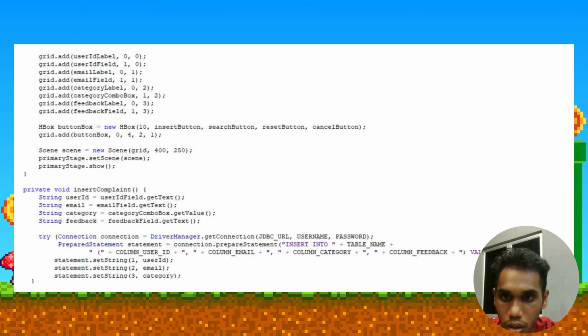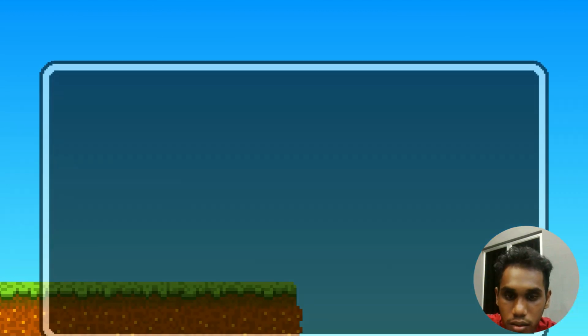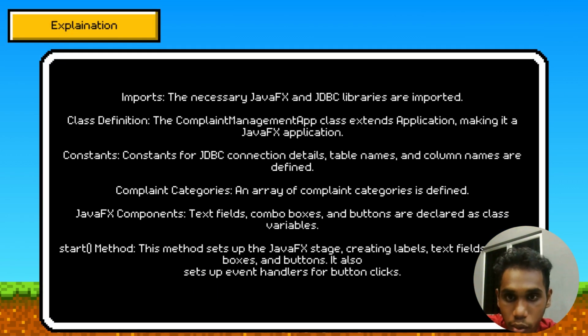Then we have our insert complaint method. What this method does is capture user input, insert a new complaint into the database, clear the fields, and show an alert upon success. Then we also have the search complaint method, the reset fields method, and cancel. The search complaint method searches the database for complaints based on user ID, and reset fields clears all input fields. Cancel closes the application. And this is another brief explanation of half of our coding.